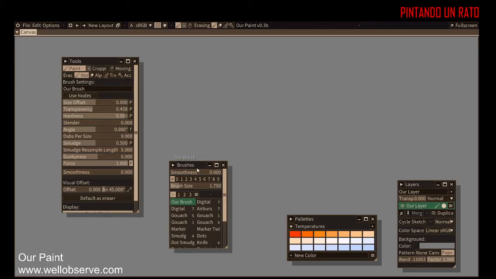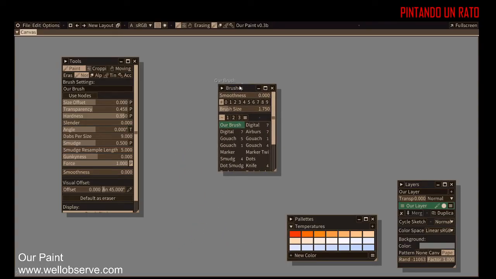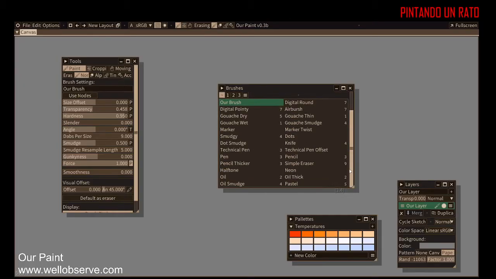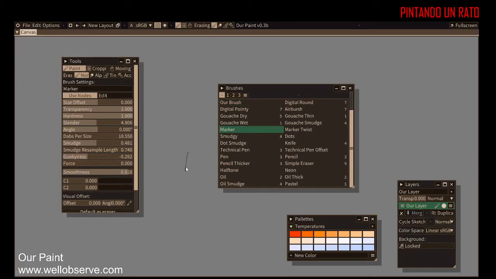Now I'm gonna go through the brush editor. And this is where this program shines. This is where it gets crazy. It's nothing new, but it's very well implemented. I like it. So let's start. I want to make a new brush based on the marker, for example.